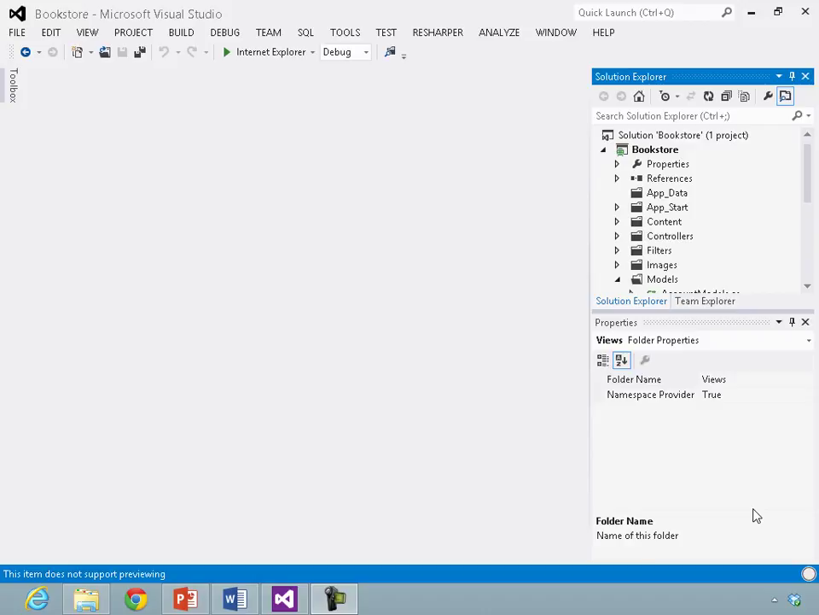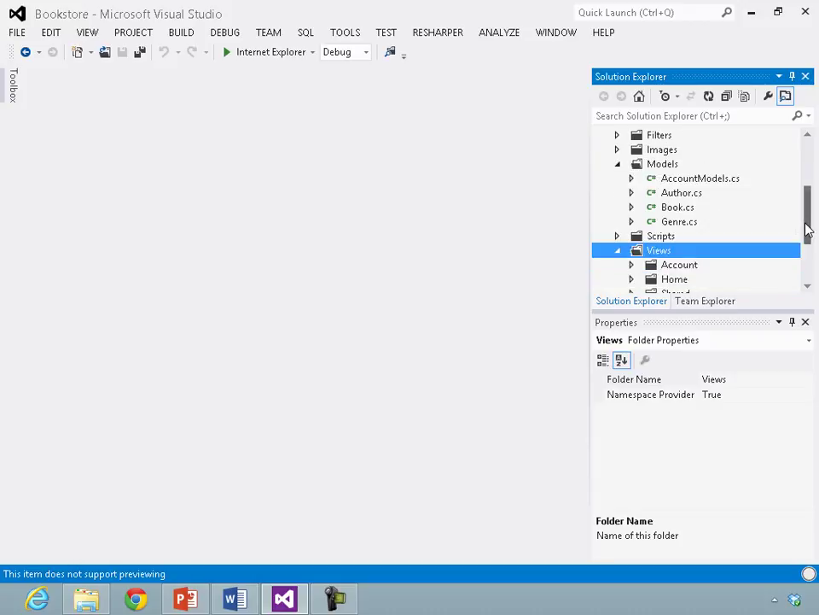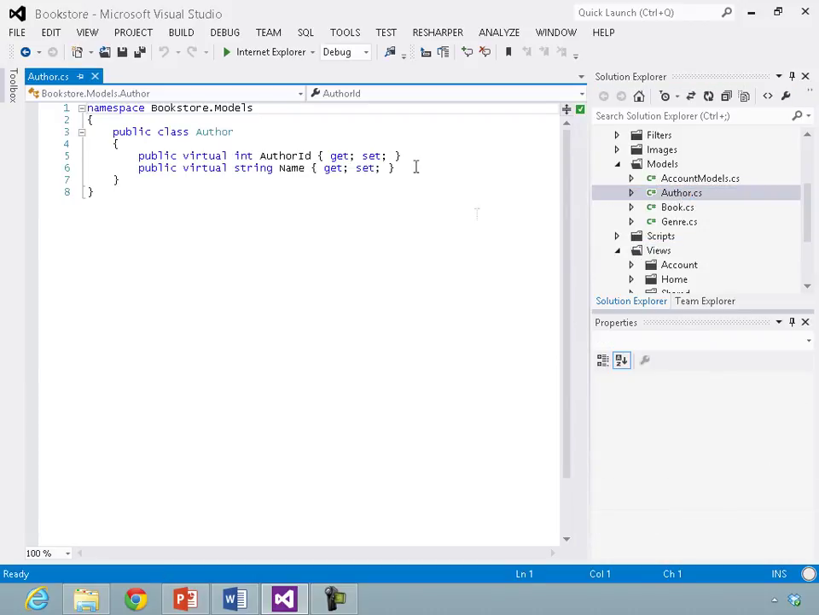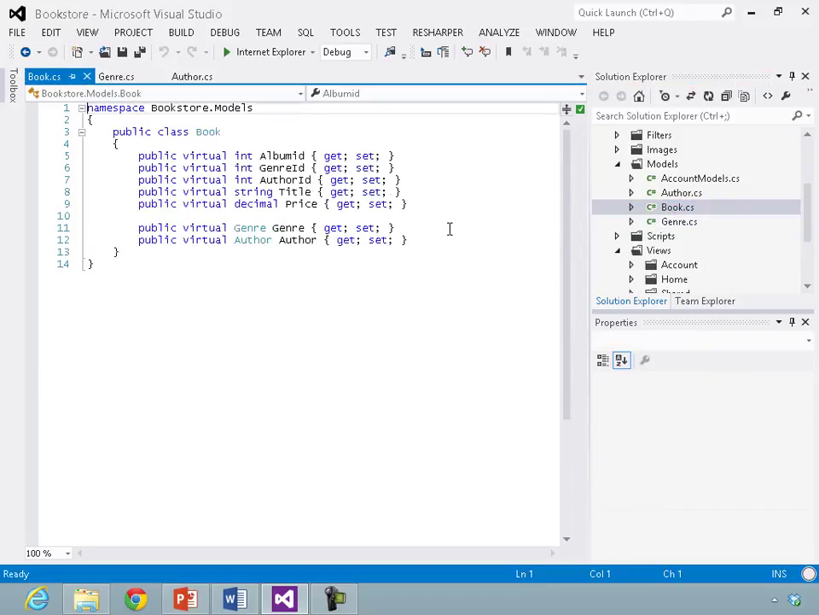I want to take a look at scaffolding now, and in order to do this, I've got this application that I've built using the default Internet Application template from the MVC4 framework. So it's got some pre-made things in it, like the account models. But one thing I've got are these 3 classes that have been added to the models folder: author, genre, and book. And I just want to give a quick look at how scaffolding can actually work.